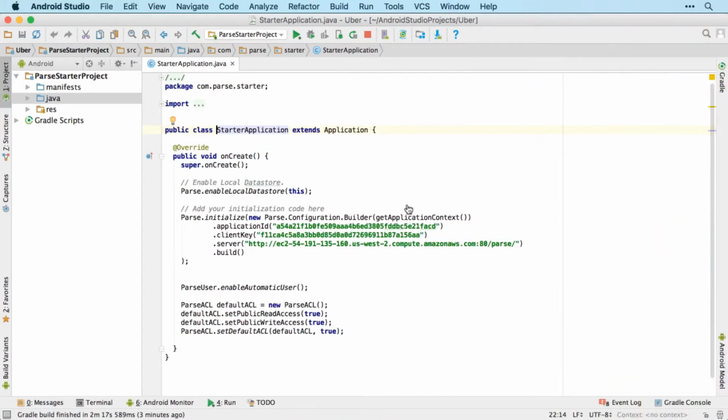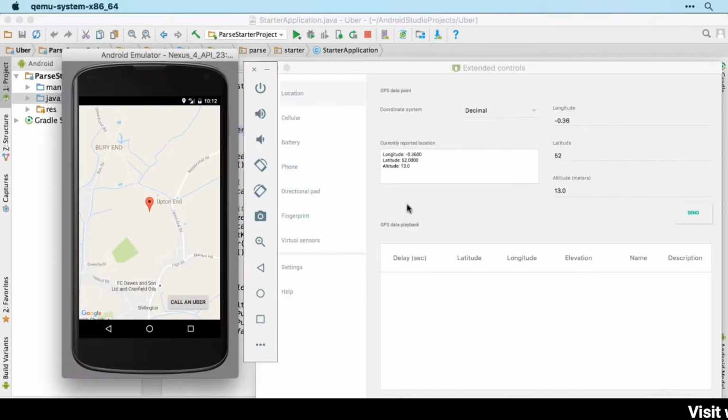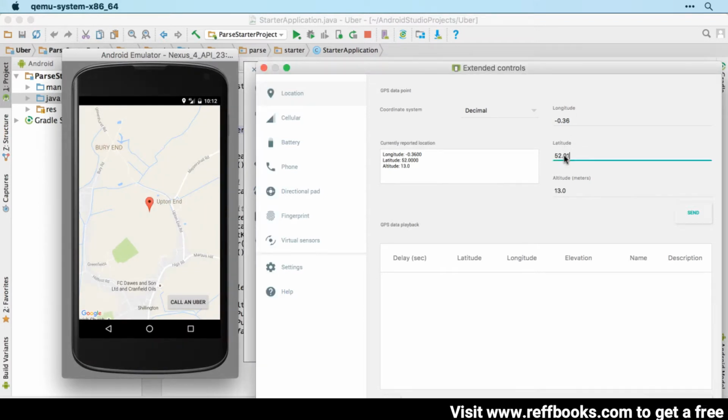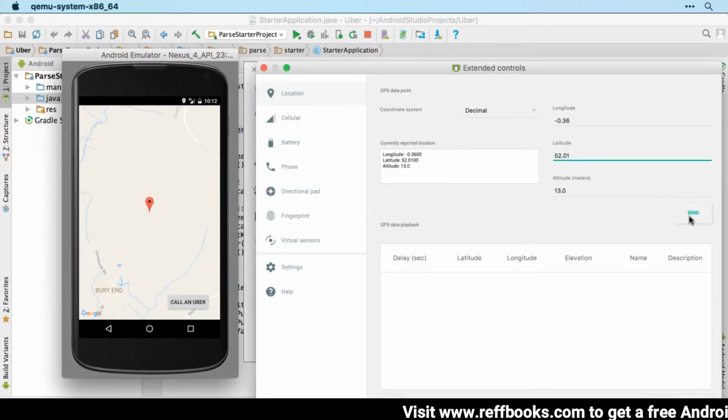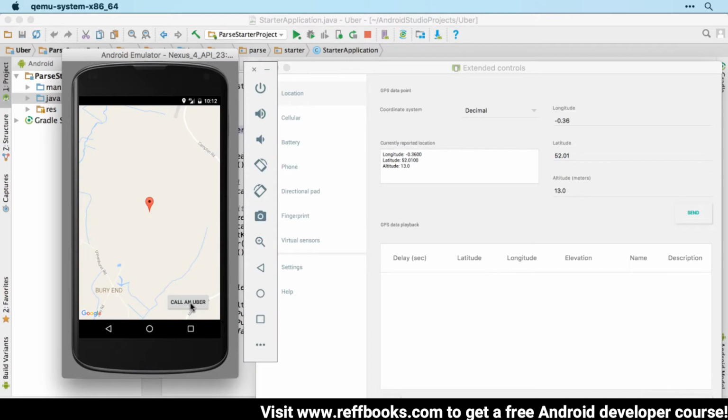Now that we've got our Uber login screen up and running, we're going to build the rider activity. And this is going to look like this. So it's mostly just a Google map that of course centers on the rider's location. And of course, as I update that location, it updates the map accordingly. But we've also got this call an Uber button, which when we press it, it changes to cancel Uber.